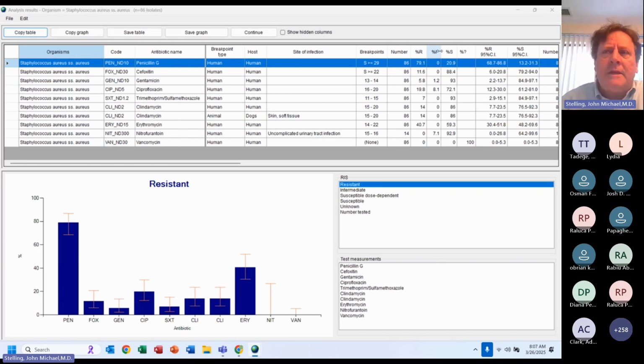Meaning it's clinically susceptible, but at the standard dose it might be a little bit resistant, but because of the higher dosage, the patient should respond clinically. I'll come back very soon to talk about the difference between clinical breakpoints and microbiological breakpoints.